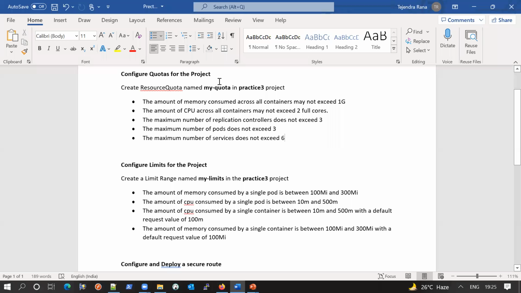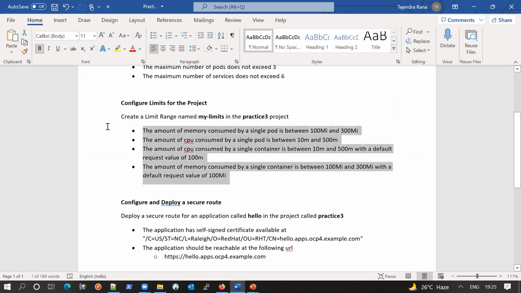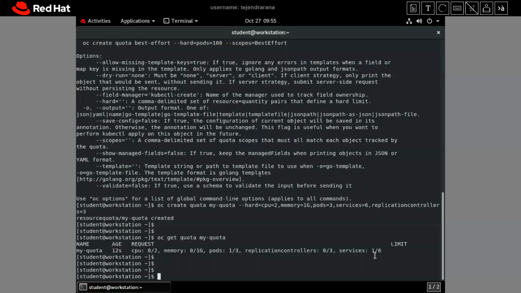So the first thing we have solved as of now. Let me move to the limit one. That limit might be tricky to configure because we have to apply the limit in the form of a YAML file. So let me do it. Our problem is to create a resource limit range named my limit, and it should be in the practice 3 project. And this is the configuration of it. So let me do it. How can we achieve it?